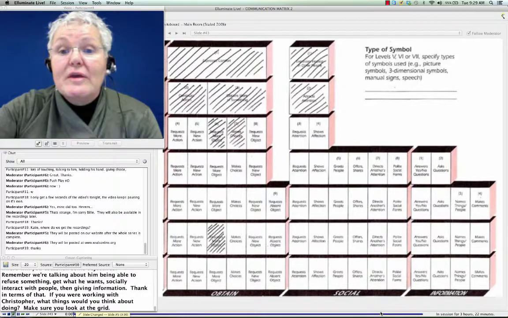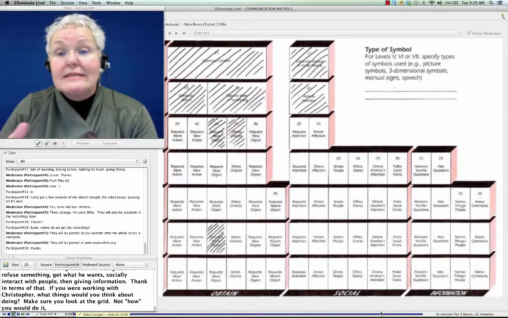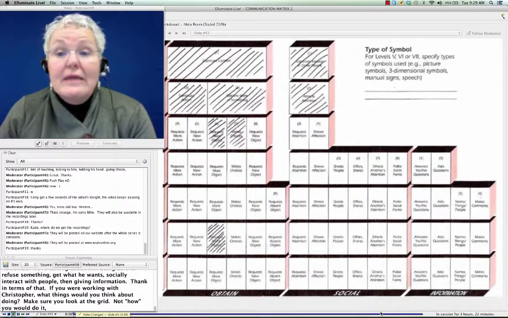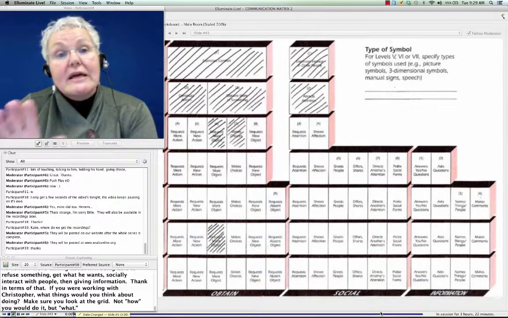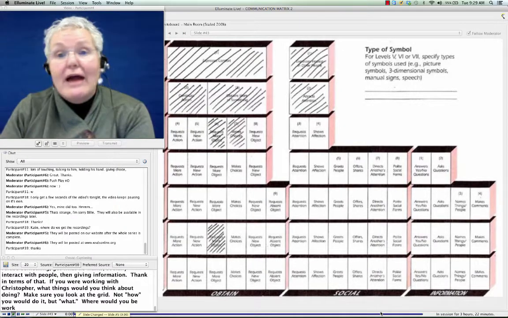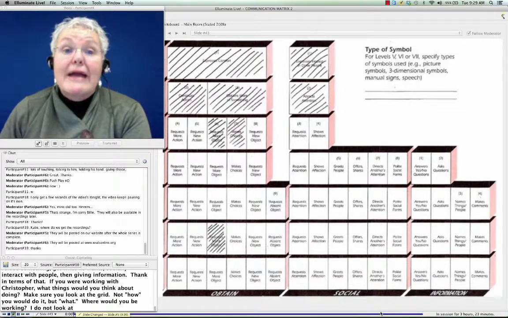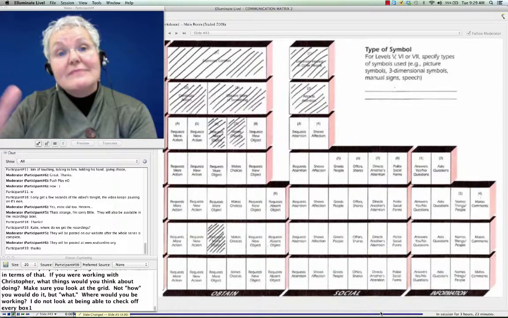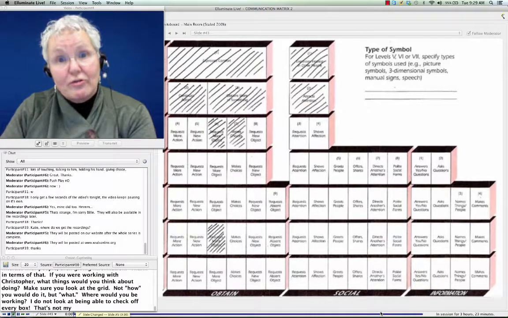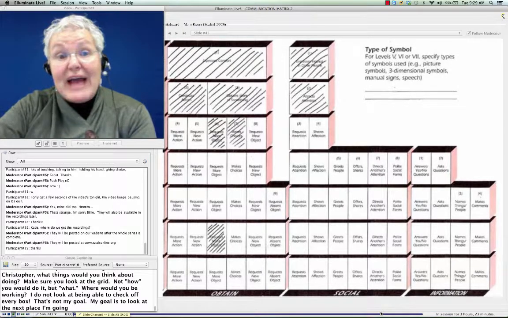Would you be working on making choices? Would you be working on requesting attention or greeting people? Where would you be working? And I want to clarify with you that I do not look at being able to check every single box off. That is not my goal. My goal is to say, where is the next place I want to go with Christopher now that I have this information? There are some gaps here, and the question is how do I work on those gaps?